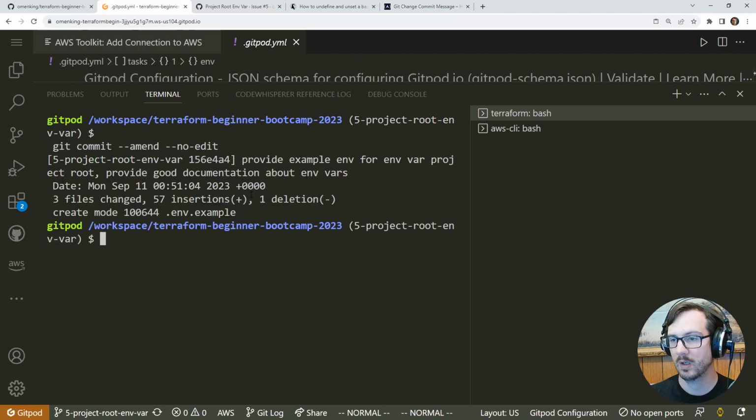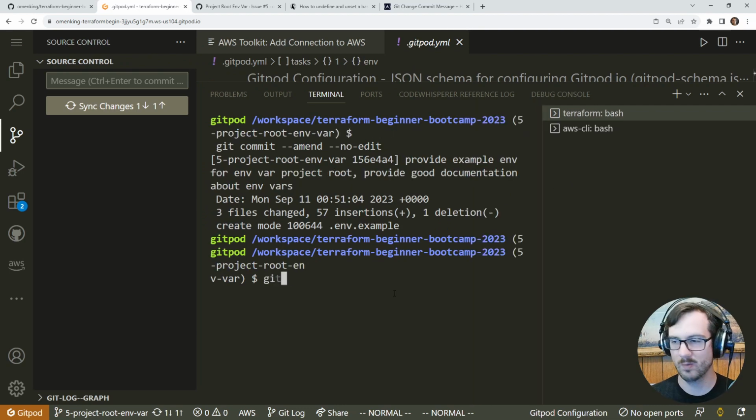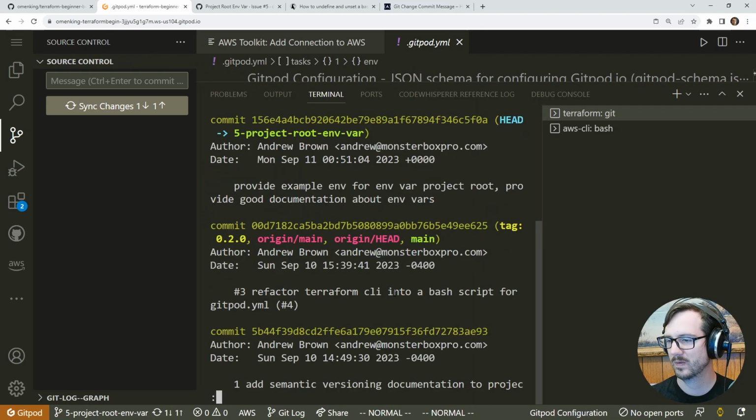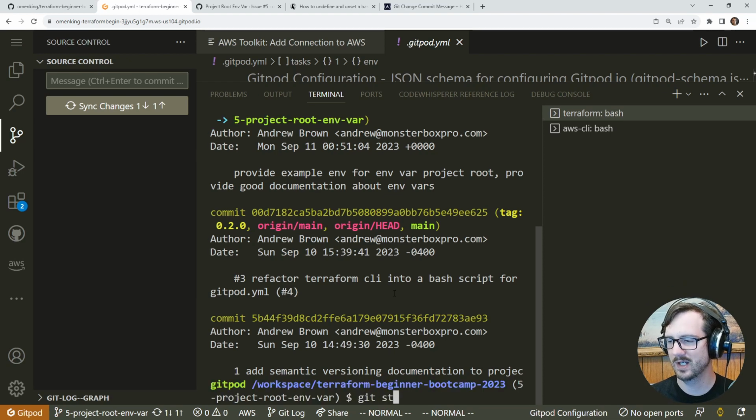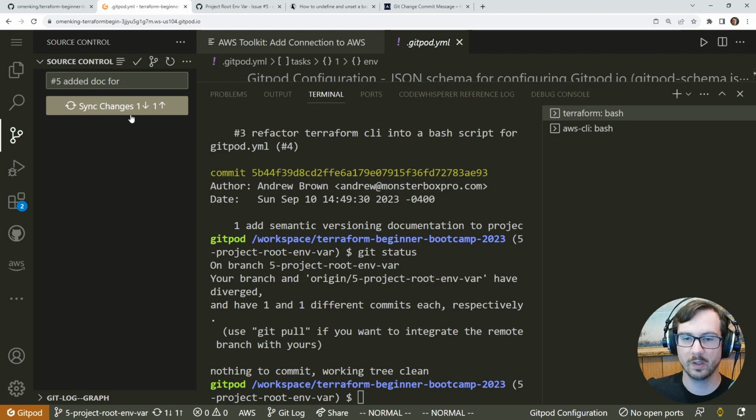We'll hit enter, and it's going to say, well, how do I amend it? Okay. Is it back in my source code? So it says sync changes. So maybe it is back there. They were doing git log. Okay. Git status. What do I see now? Well, it says that the change isn't synced. So maybe I can go fix that there and do #5. And we'll just say added doc for, what do you call it?